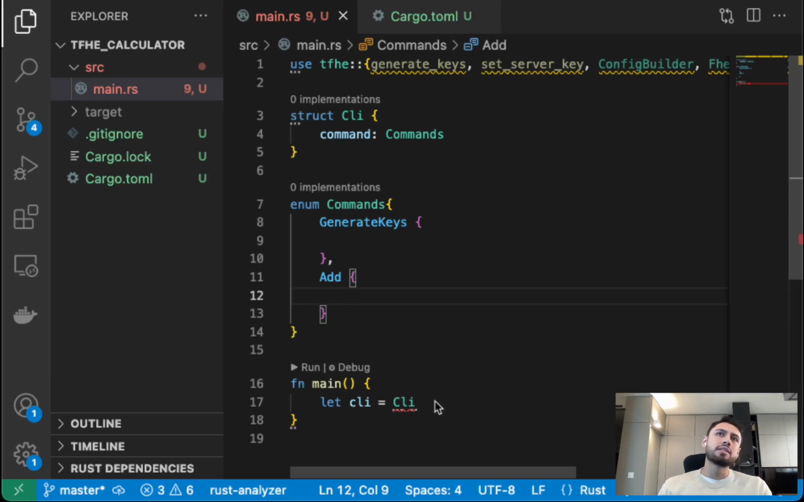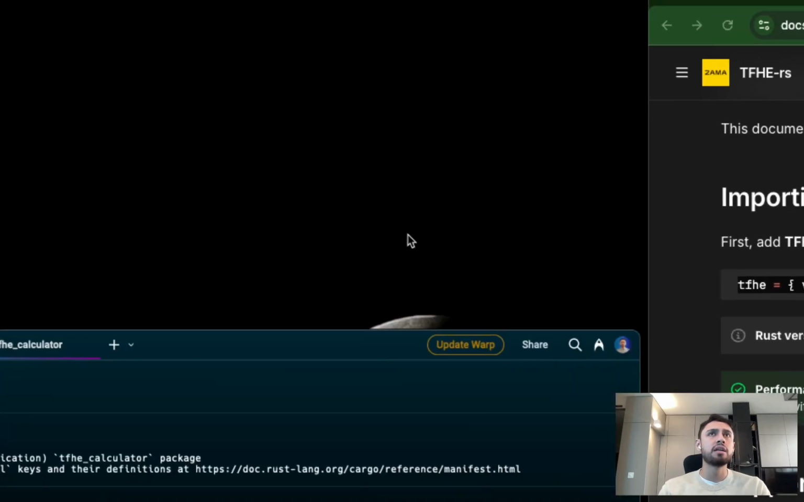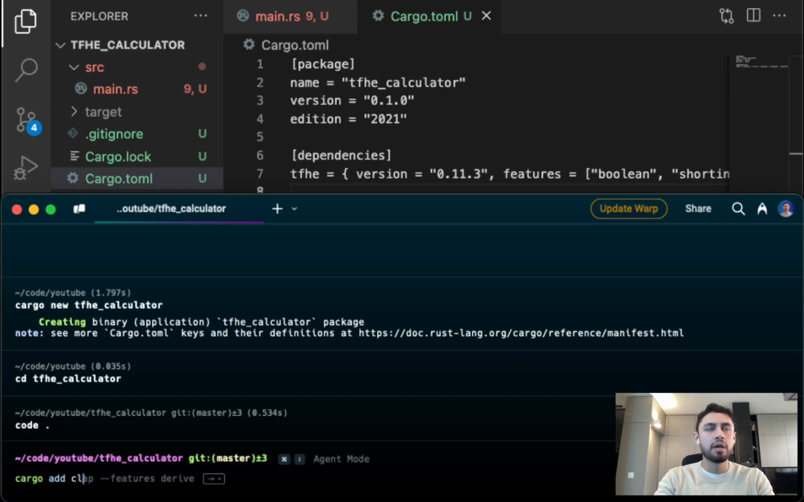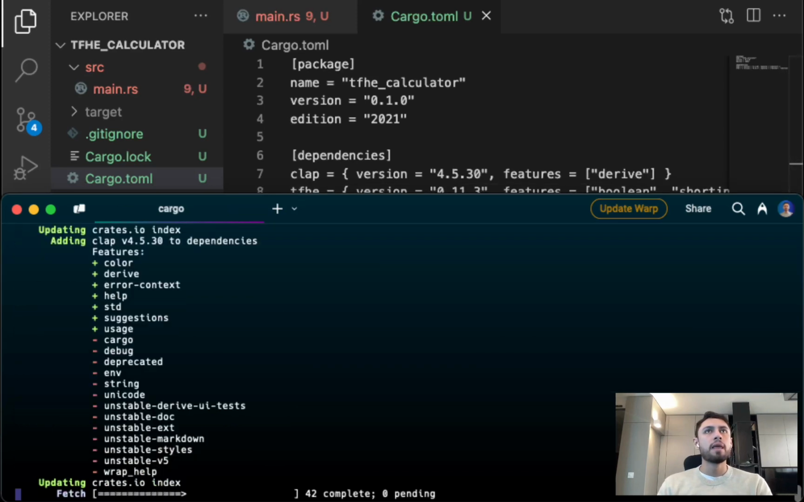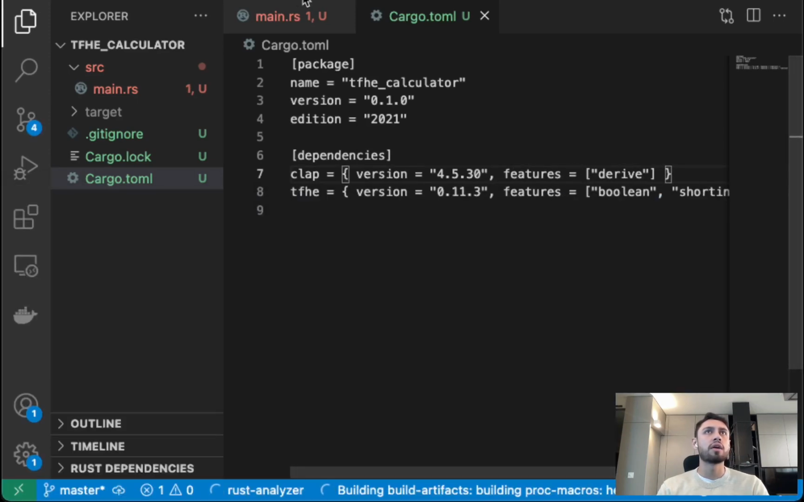So the CLI needs to be parsed. How can we parse? So we need to add a new dependency here that will be called clap, but we don't have it here, right? If we want to add clap, we'll just open this and write cargo add clap with the feature derive, just like that. It will find the latest version of clap, and as we can see here, it's already done in our Cargo.